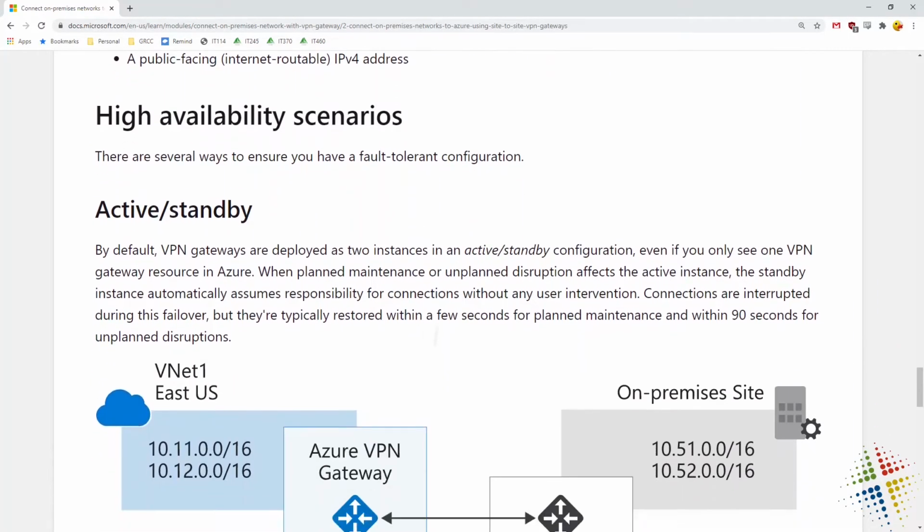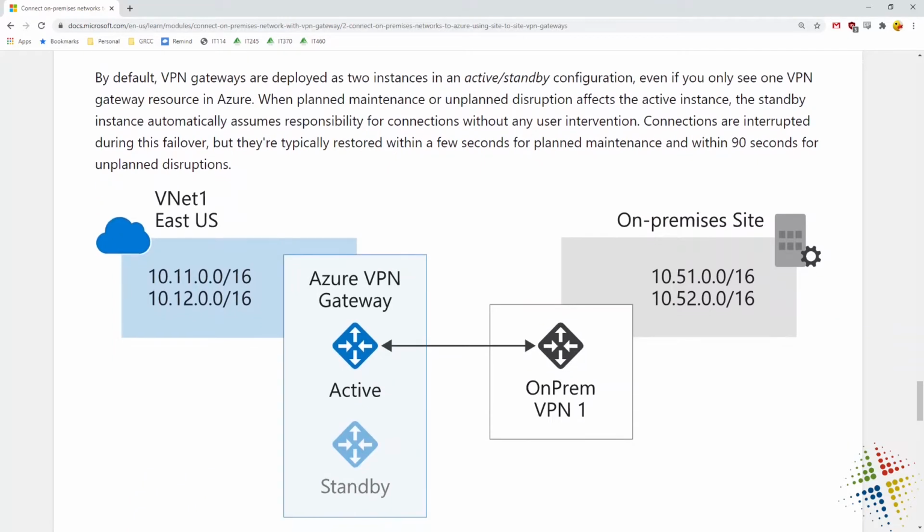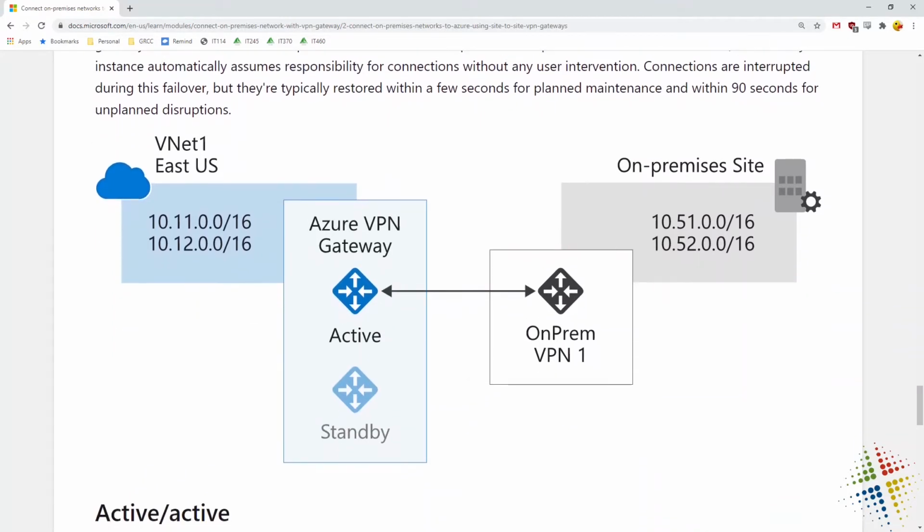There are some high availability scenarios, and even though it doesn't necessarily state it, these devices are highly available. For instance, in normal deployments, you will have an active standby configuration. Even though you don't see the standby device, it is there. And if the active device goes down for some reason, your VPN connection will fail over to the standby. They say within about 90 seconds.